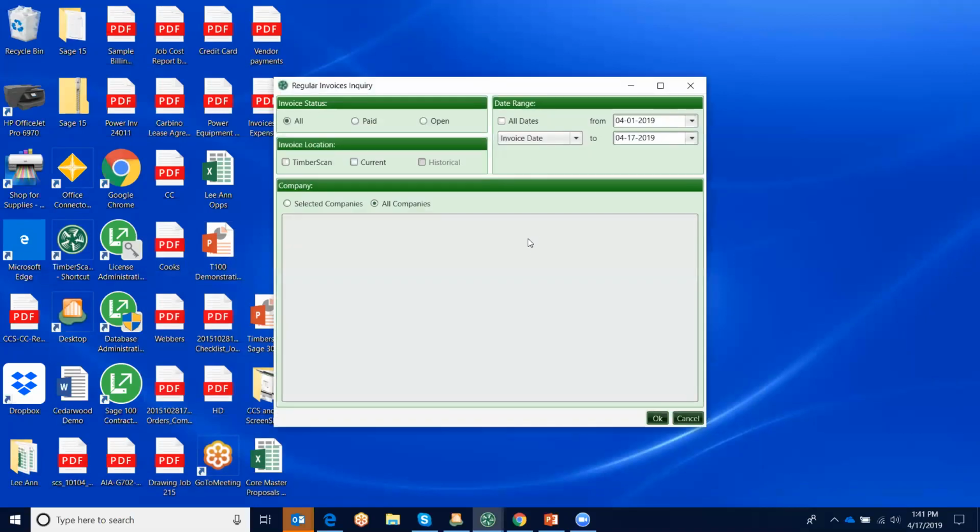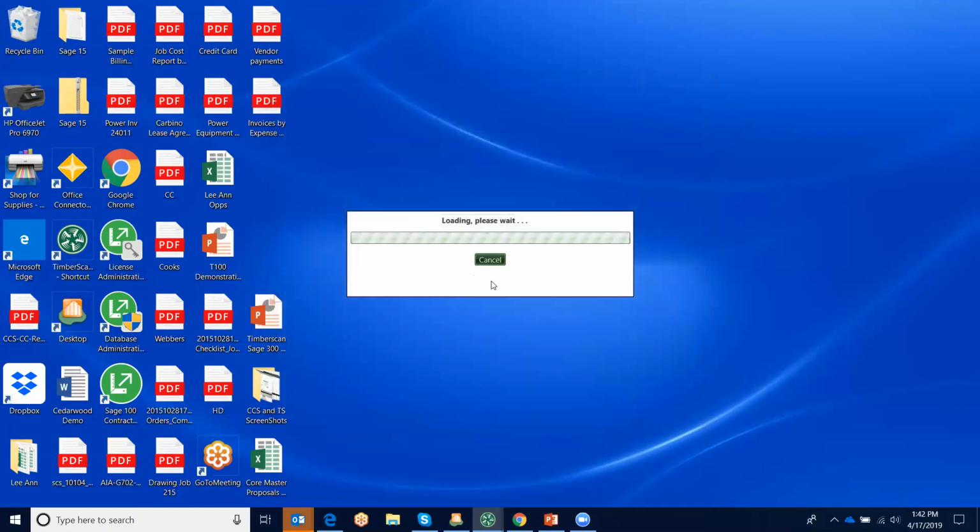Okay. So that's the job cost inquiry. I also have the regular invoice inquiry. This is another inquiry that a lot of customers use very heavily. This is very powerful as well. I can look at what's in TimberScan as well as what's in Sage. I can look at a specific date range, but I'm going to go ahead and look at everything here.